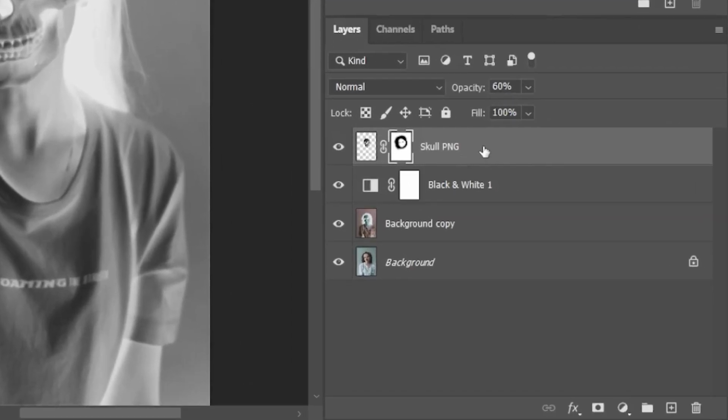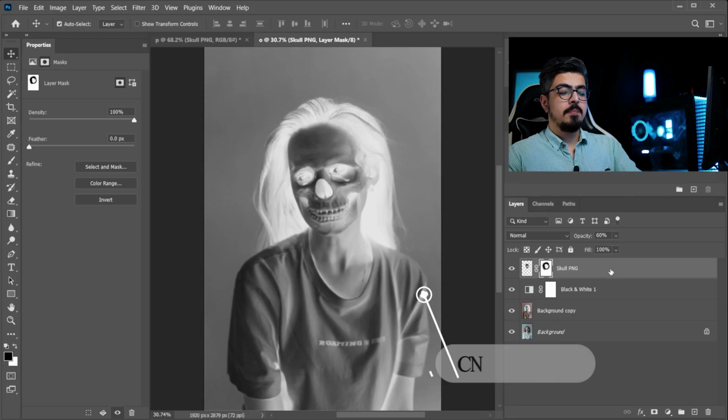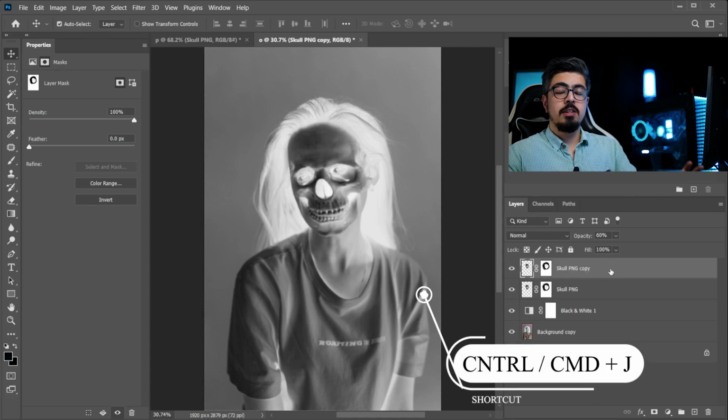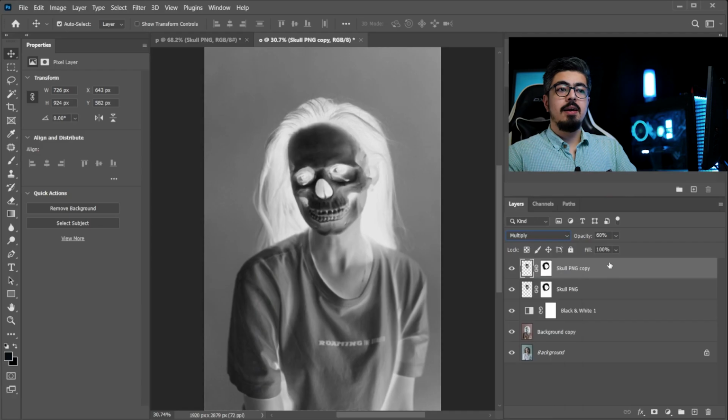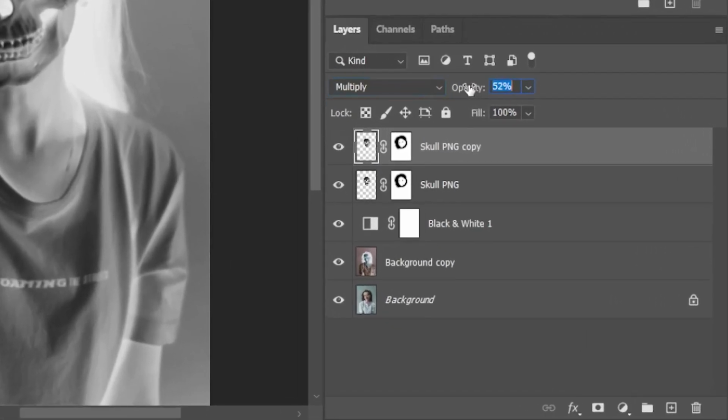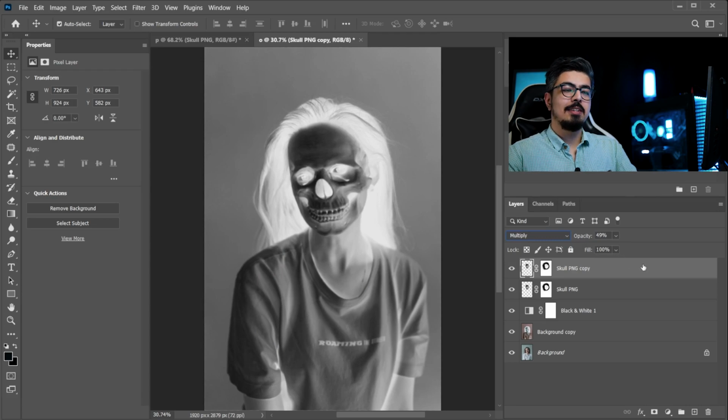So make sure the skull PNG is selected and press Ctrl or Command J and change the blending mode from normal to multiply and decrease the opacity a little bit. I'm gonna put it to 50%, 49, 50%, it's fine.